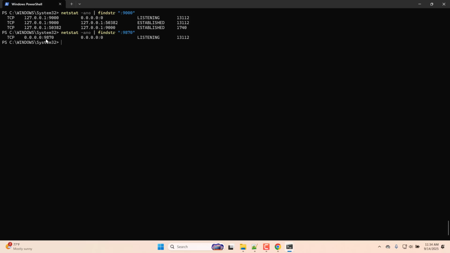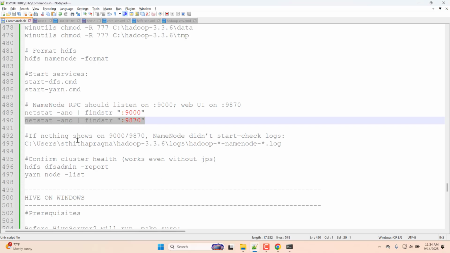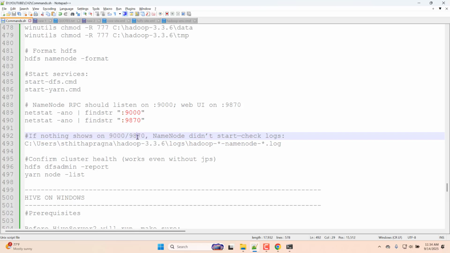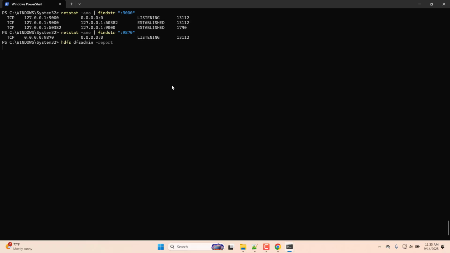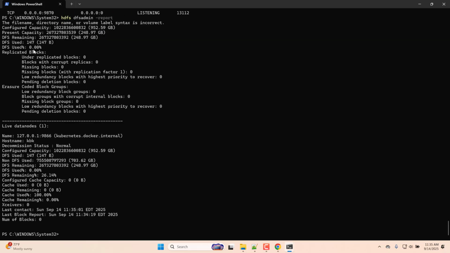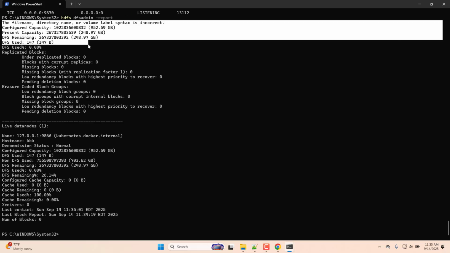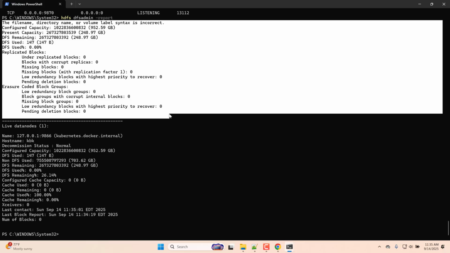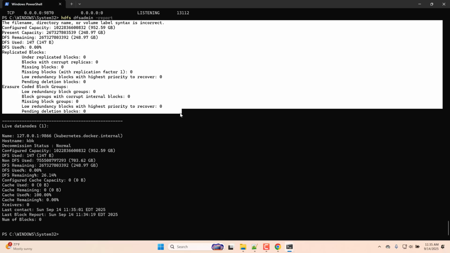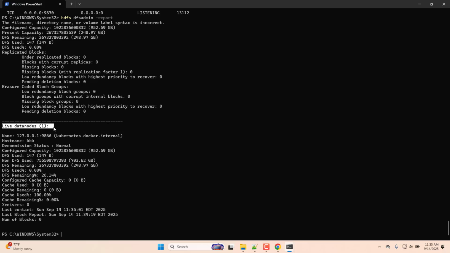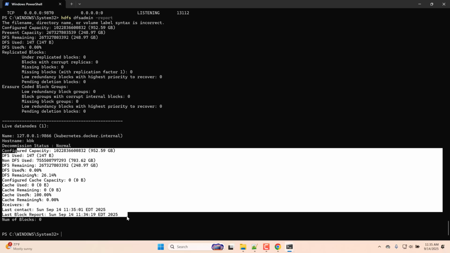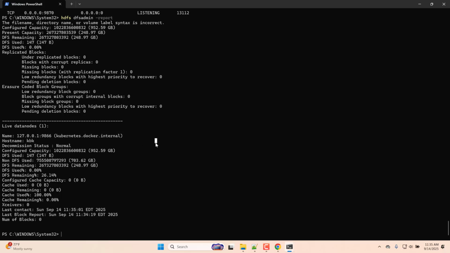But if you don't know what those ports are used for, as you can see, name node ports, you can also issue this particular command. It will show you all the details regarding your HDFS: where the data node is live, if it is, where it is, and the blocks and whatnot. So to put it in simple terms, both name node and data node are running successfully.